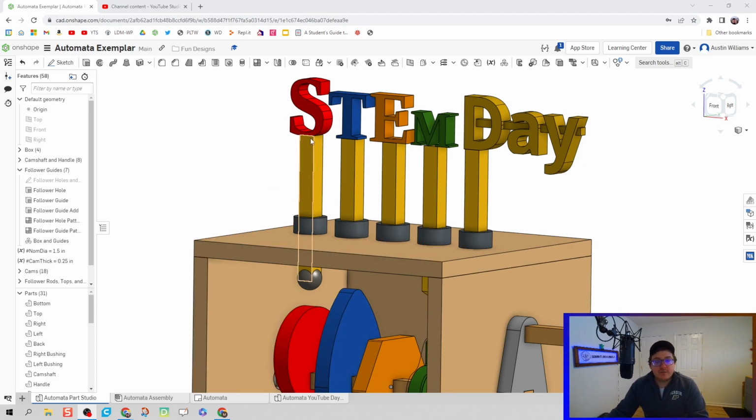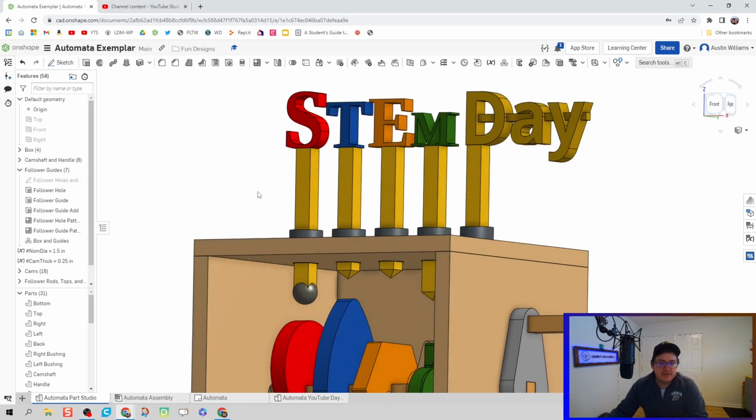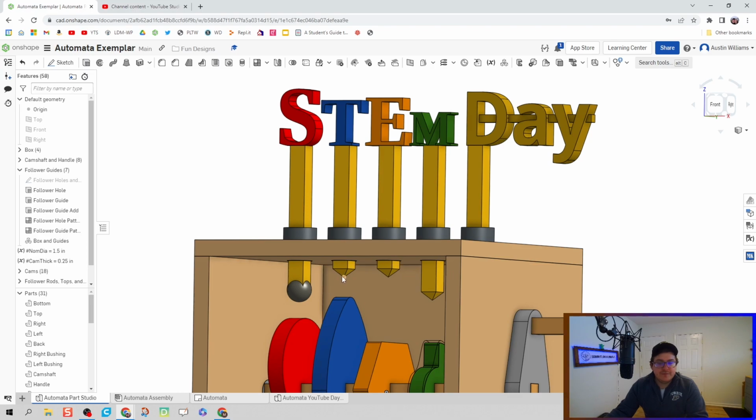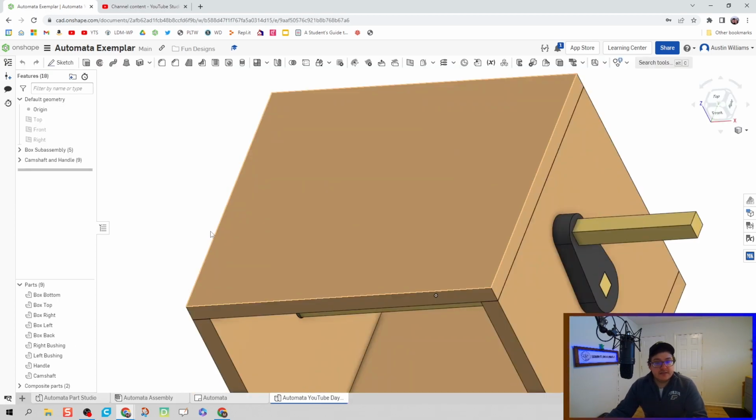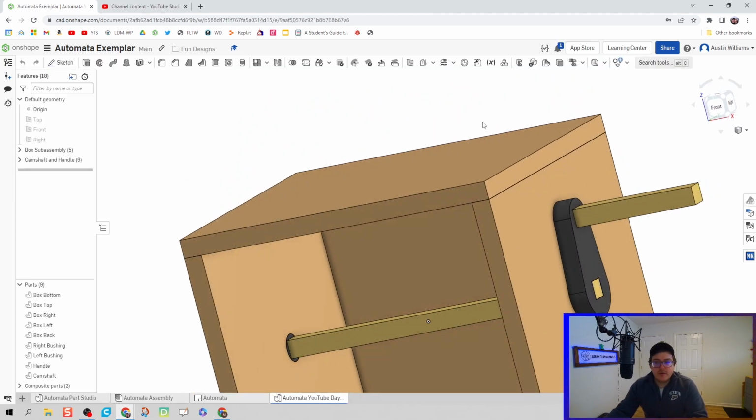We're going to be making our follower rods today along with our bushings, and I've done some very specific design things to help us with our assemblies later. You'll notice that my follower feet have a point to them, and that helps out downstream when it comes to assemblies. But for right now, let's get hopping on and go back to our box.